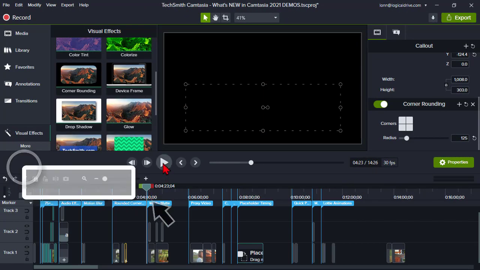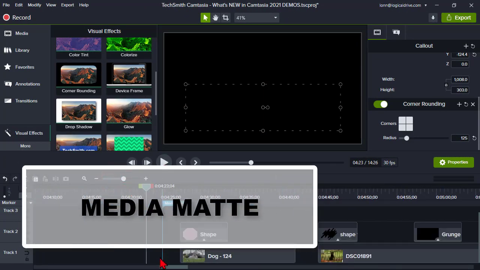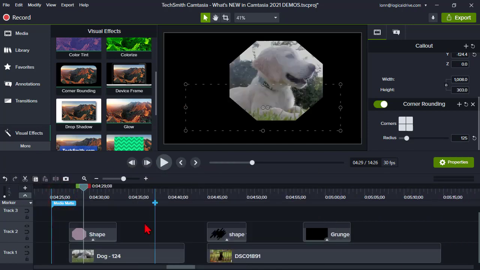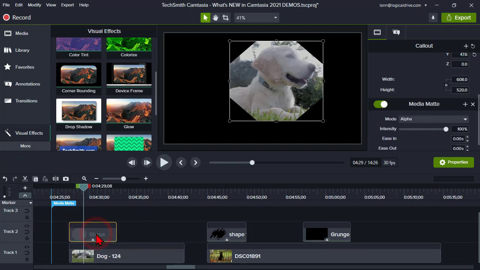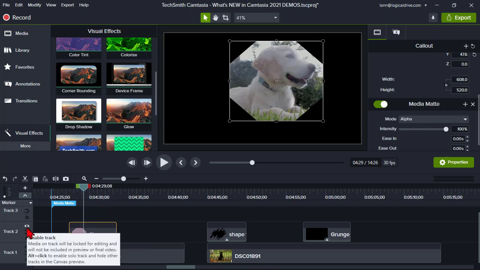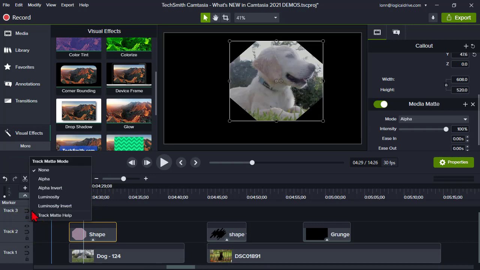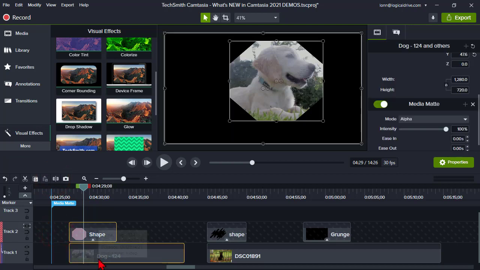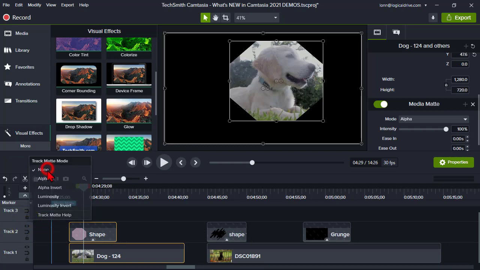The media mat. This is one I talked about in my previous video. Let's take a look at this guy. In previous versions of Camtasia, we could create a track mat by using a shape. Here I just have a hexagonal shape, and what you used to have to do was go here and then create an alpha mat, okay, and then you had to group them, and then you had to delete the mat, and just a whole process.